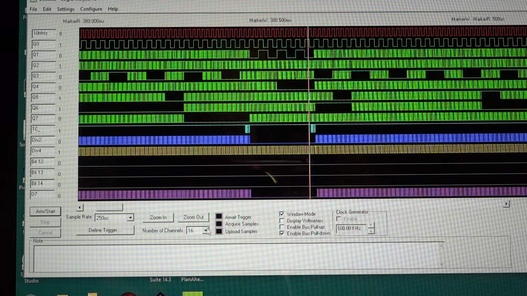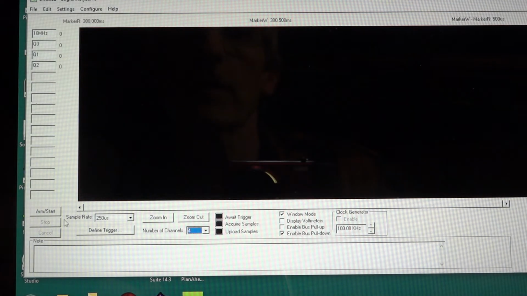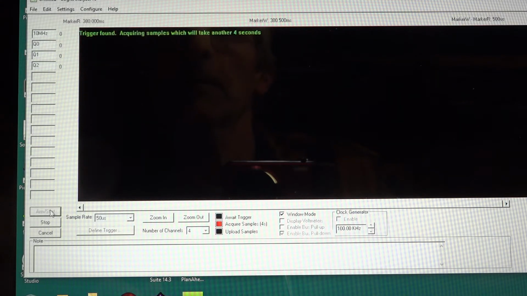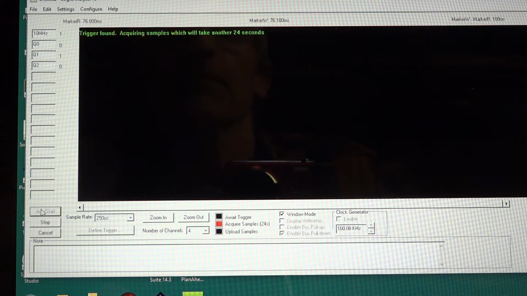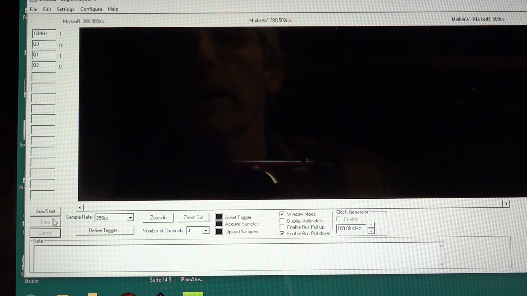As you start shrinking the number of channels down, that number can get pretty high. Like if we go down to 4 channels and just go with 50 microseconds, it's taking 4 seconds. If I go up to 250, it's taking 24 seconds. And I also put a little display on that acquire samples thing. It's showing it's currently grabbing the samples. There's another 17 seconds to go. If you get bored, you can hit the cancel button and that'll just stop it.